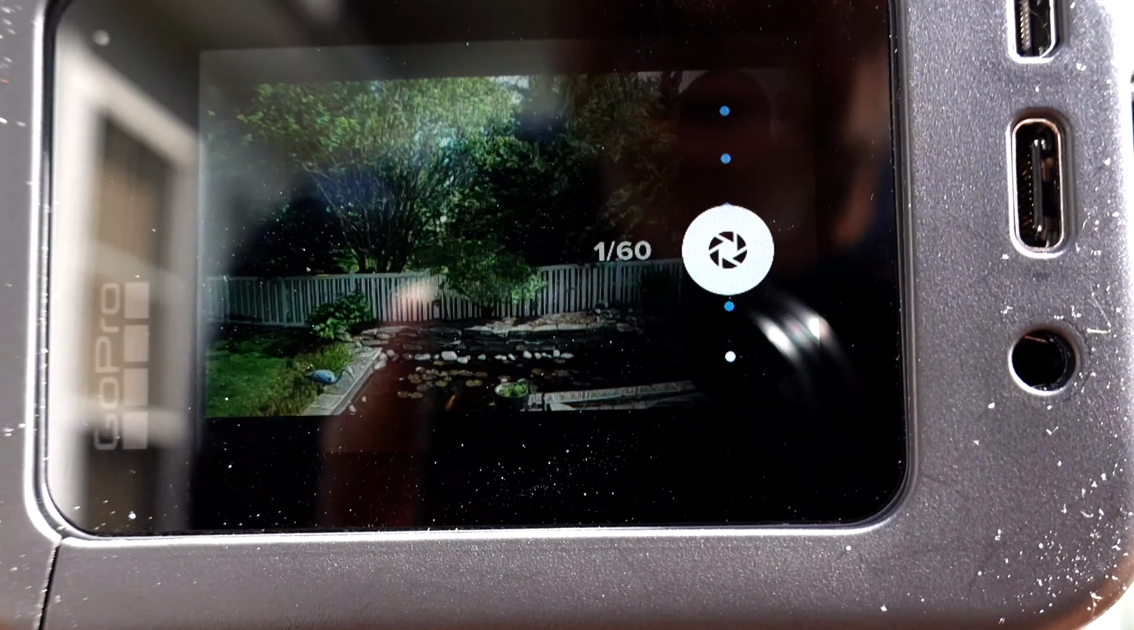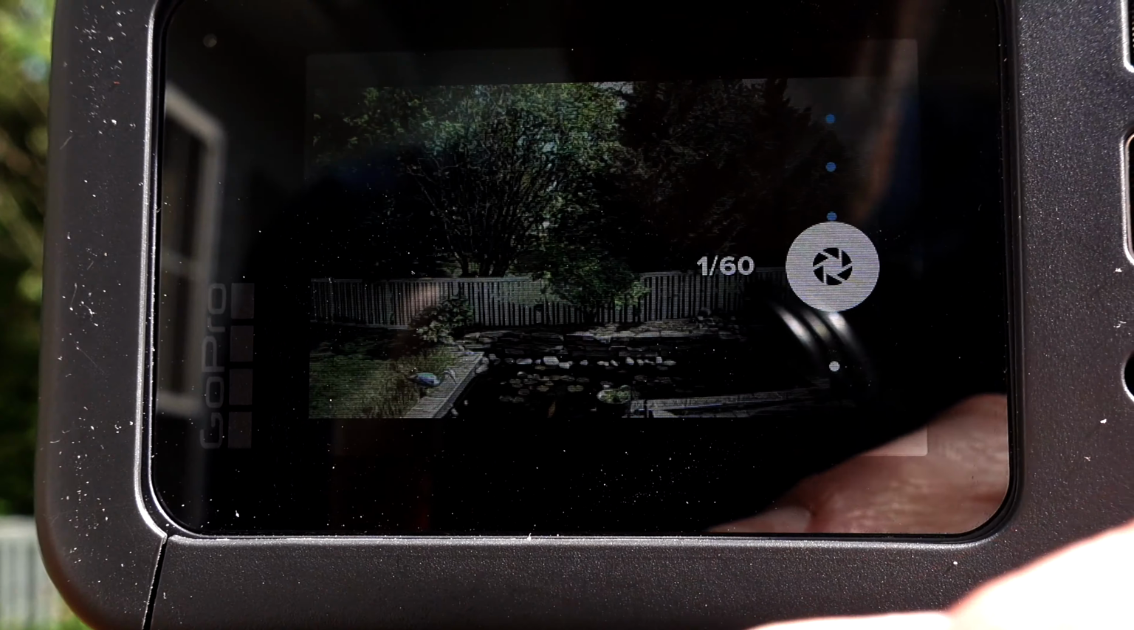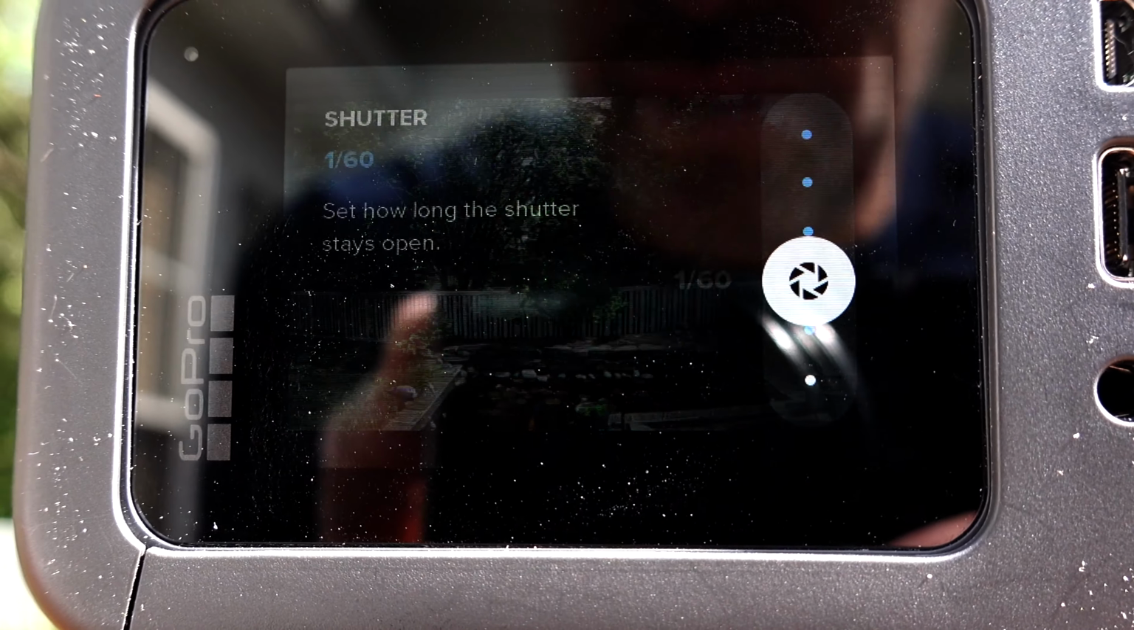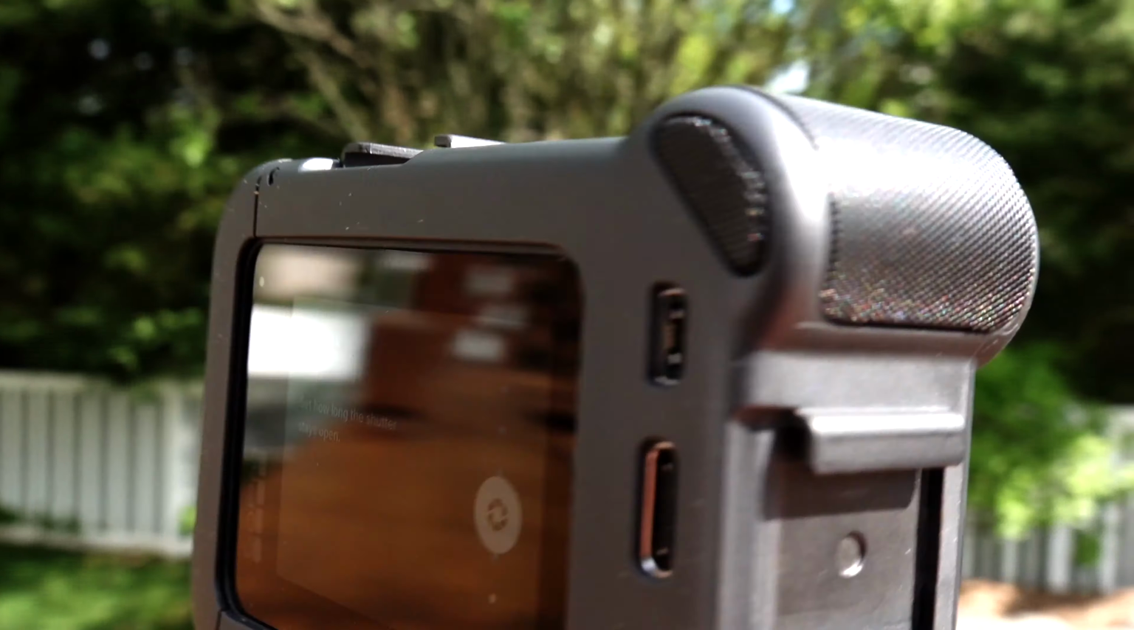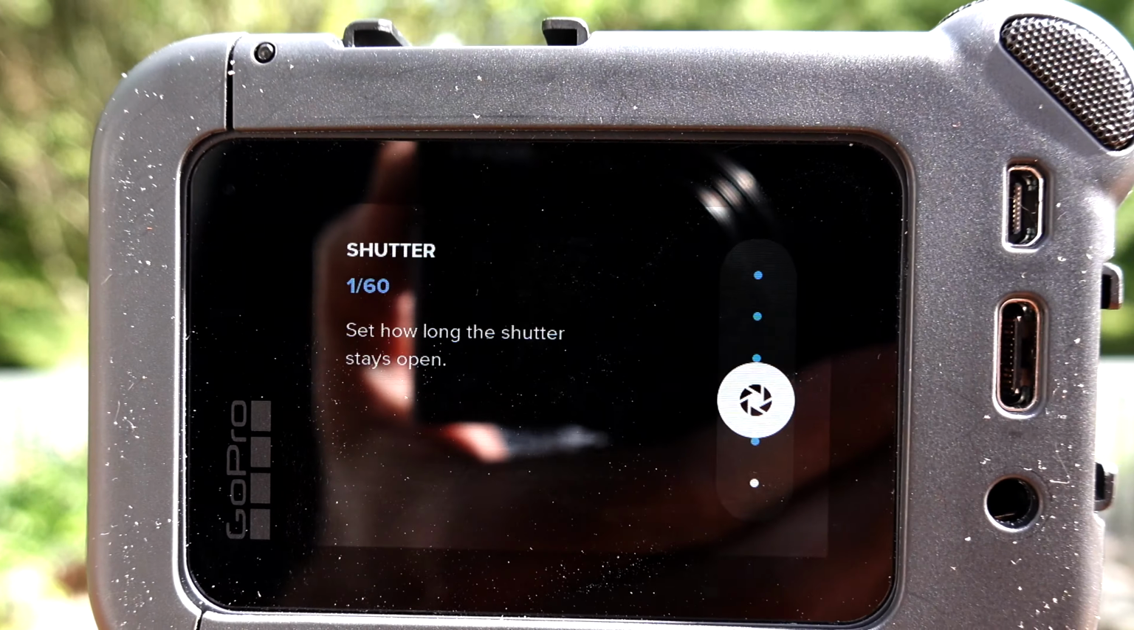So I'll put it on 1/60th. I have the ND32 on. I'll keep that one on the whole time. Let's just see the ND filter on the front, and then we'll see how this works out.